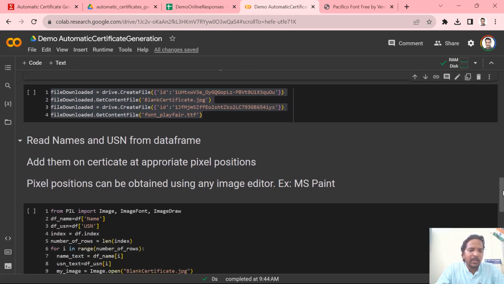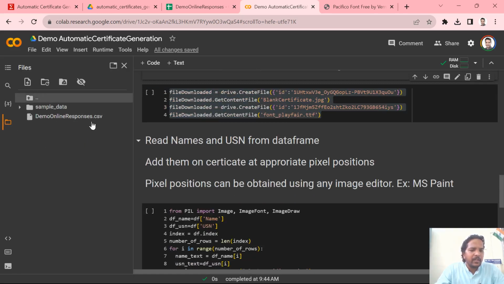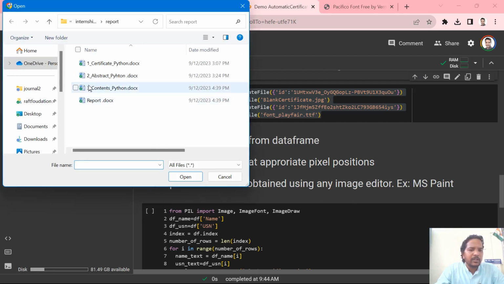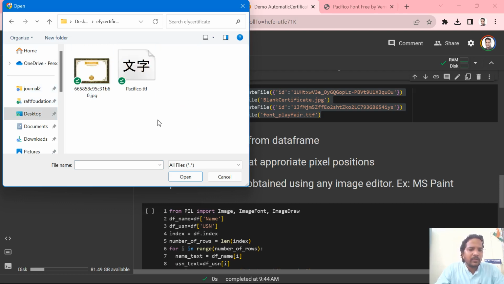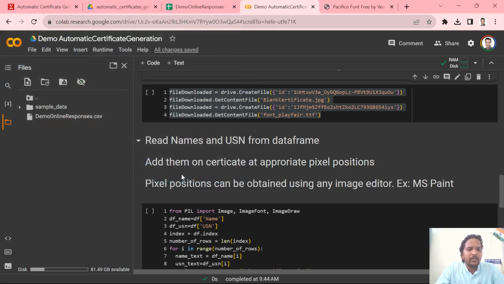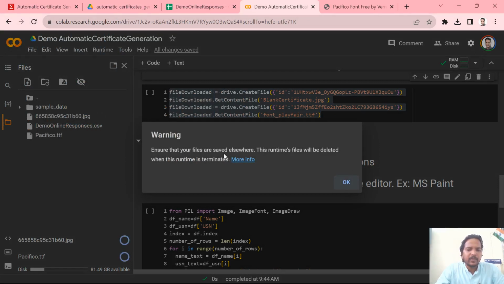We'll not use the Google Drive. We'll directly load the files in our runtime. Here we'll upload the files to the runtime. The disadvantage is they will get deleted once we close this window. So we'll upload our certificate and the two fonts. Okay, open. See, we have a warning that when the runtime is terminated, the files will be deleted.